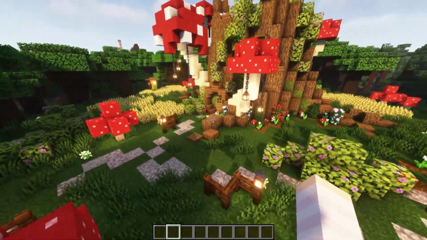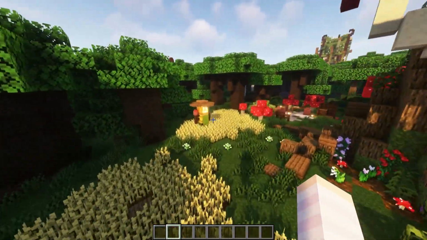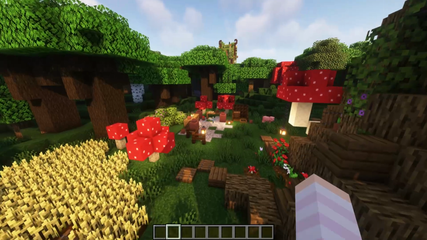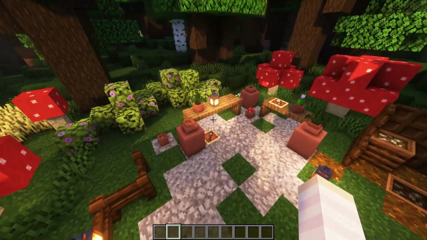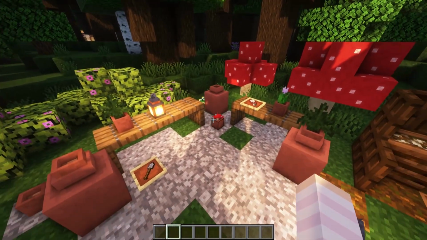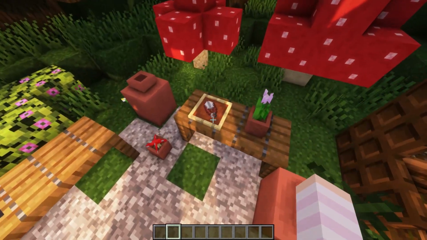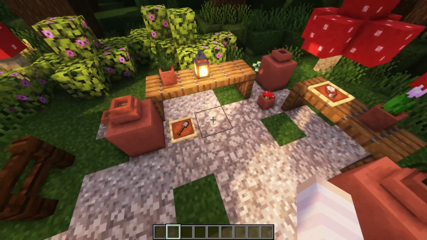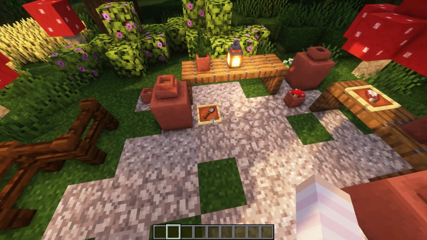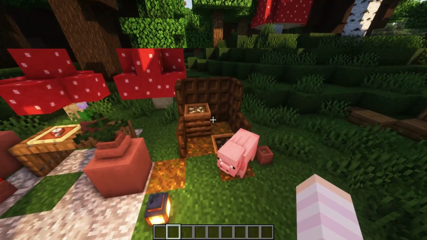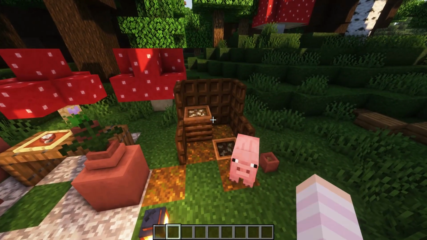If we go around to the back side of the build, we'll go past this little scarecrow to a little gardening zone. So I've got some tables set up with some pots and some pot plants. I've got some shears here to act as secateurs, and then I've got a little shovel as well. And of course we have a composter just nearby.